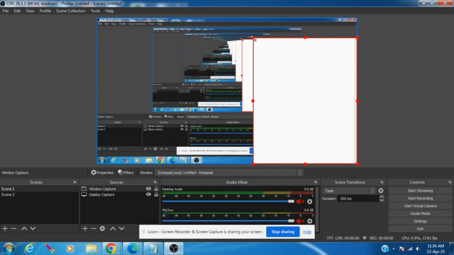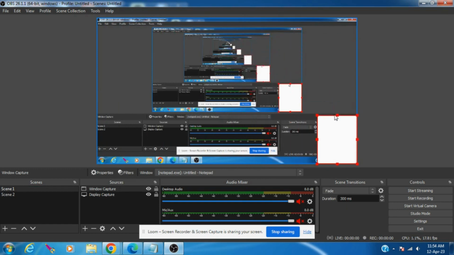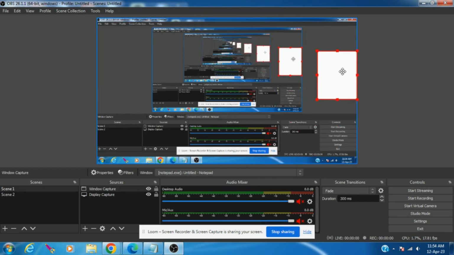If required, you can change the position of the program, resize it and set its final position as per your need.